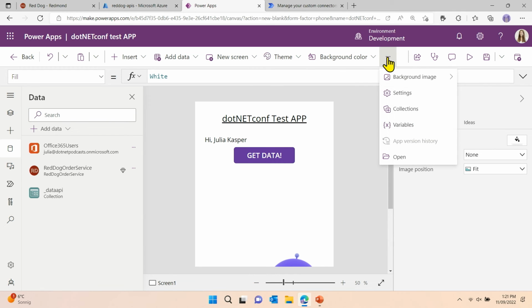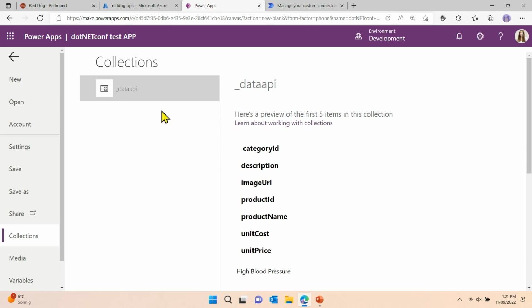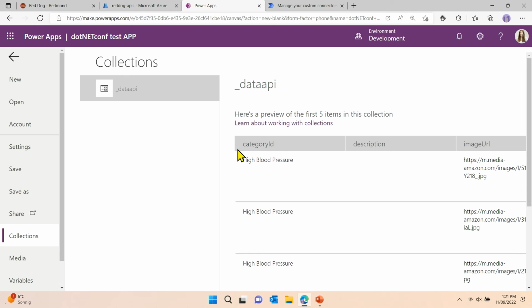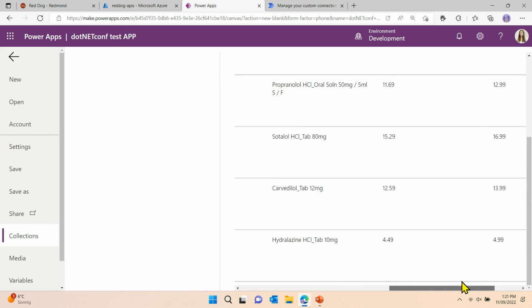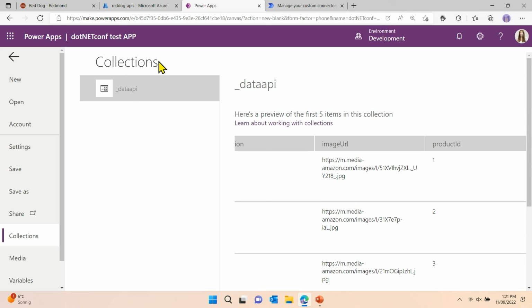So I can check the data collection that I just created for my web application here. And here you can see these are the first 5 items in this collection. Just as an example of how this looks, what some of the column names are, and now I can interact with this collection.